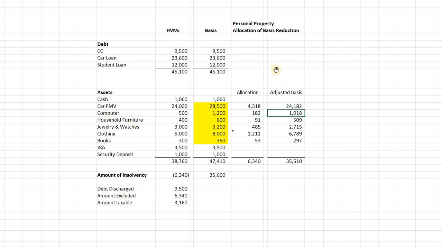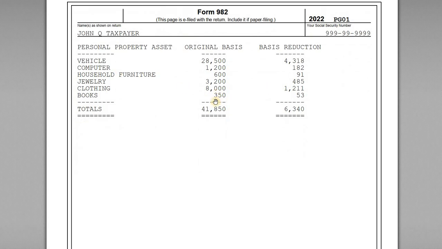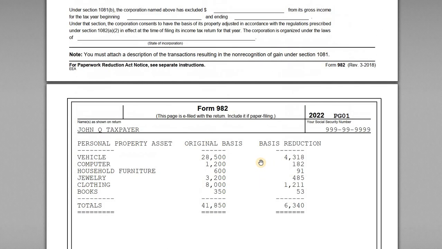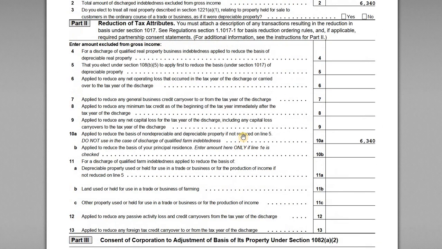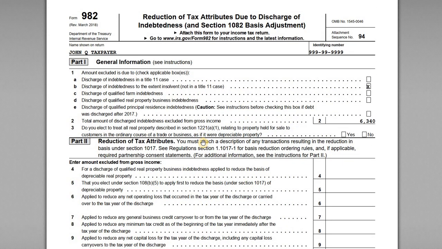Now, once all this work is done, you're supposed to include a schedule with your tax return that shows the allocation. So we've got the Form 982 attachment here that's going with the IRS. We've listed out the personal property assets. So we have vehicle, computer, household furniture, jewelry, clothing, books, the original basis, and then the basis reduction that's allocated to each. And so as long as John does all of these pieces, and again, the insolvency worksheet, the IRS doesn't want that. They want you to keep that for your records, but it's important that you do it to make sure you are, in fact, insolvent. Otherwise, you can't take advantage of this exclusion.